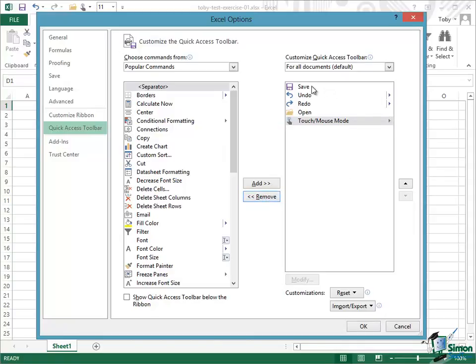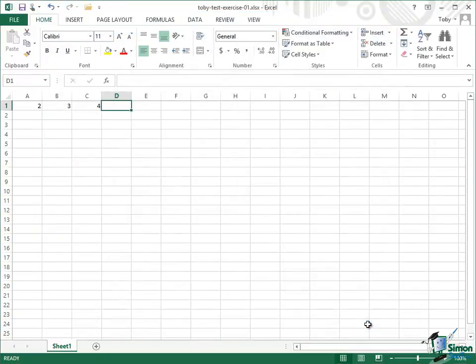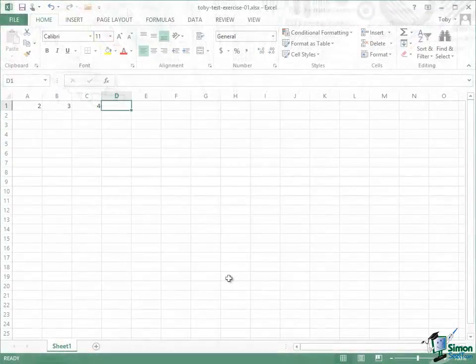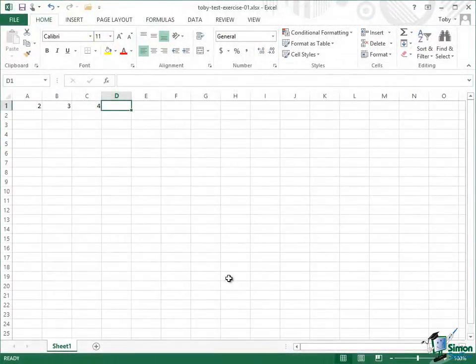Note that within this dialog I can also change the order of the buttons. So if I also wanted to say move the touch mouse mode button up a little, I could select it and it would change its position in the list. Click on OK, back to my Quick Access Toolbar. The font size has disappeared and the touch mouse mode button is moved to a different position.